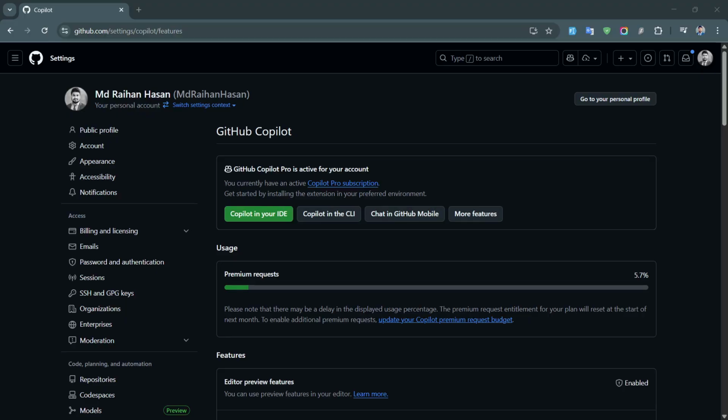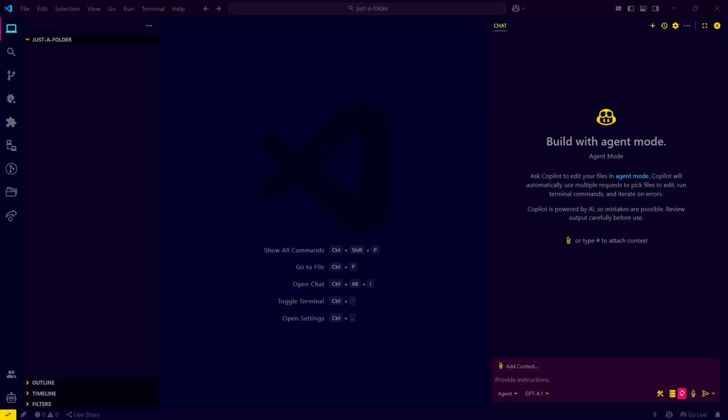GitHub Copilot Pro is an advanced version of GitHub Copilot. While the free and basic version already helps with AI-powered code suggestions, the Pro plan unlocks smarter features like natural language explanations, text generation, and a personalized coding assistant right inside Visual Studio Code.